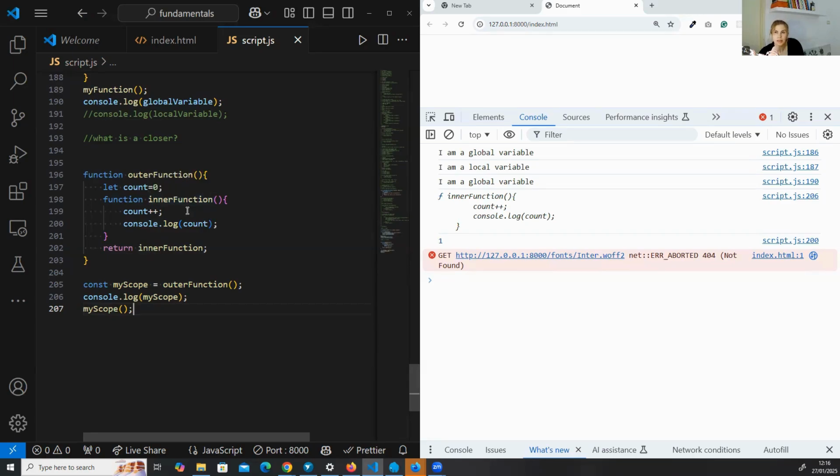You can see it even in React hooks. So please pay attention to that. I hope that was helpful.